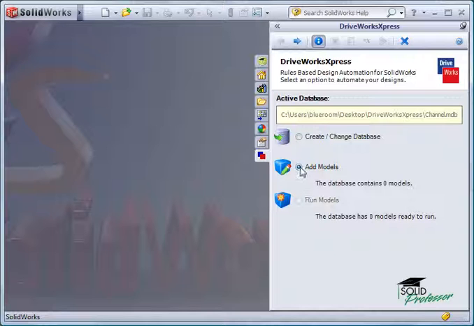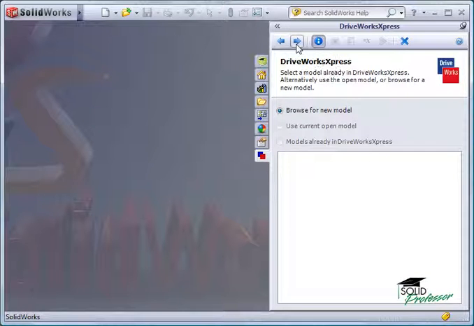With the Add Models option selected, I'll click on the next arrow at the top of the task pane. A new screen is displayed where I can add a part or assembly file to the database for automation. There's an option to use the current open model, but since I don't have a model open, this is grayed out. And since I don't have any models in this database, the option to use a model already in DriveWorksXpress is also grayed out.